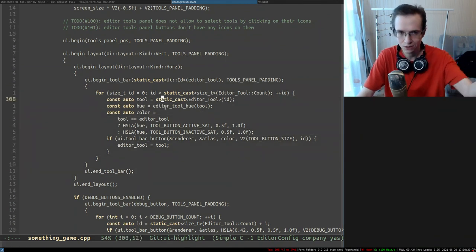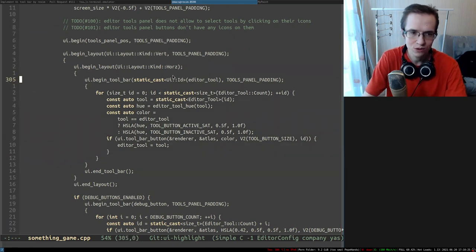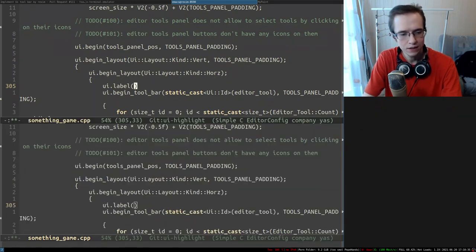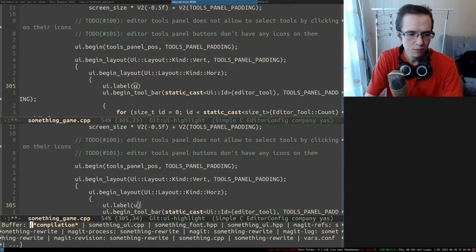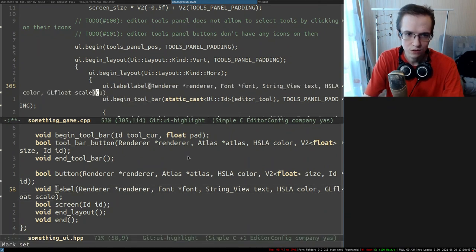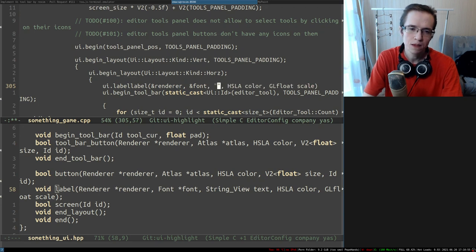So this is the horizontal layout, then we start the toolbar. The toolbar starts yet another horizontal layout on its own, and then within that thing we render the buttons, and now we want to say something like UI label, right? So we're going to have a UI label. Emacs, okay, label, UI.hpp, so we're going to have the renderer, right? So this is going to be the renderer. The font, we do have the font, but I think we'll have to actually pass all of that by a pointer. The text, label, by the way, label.